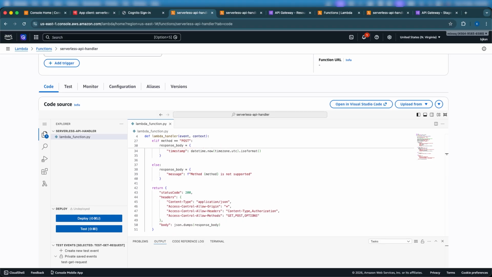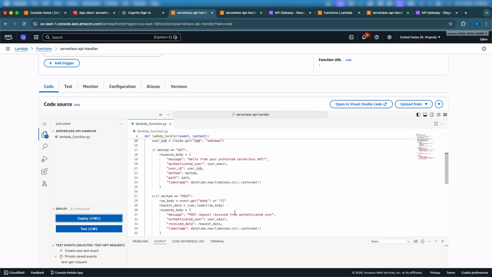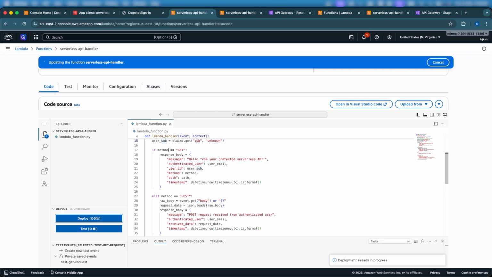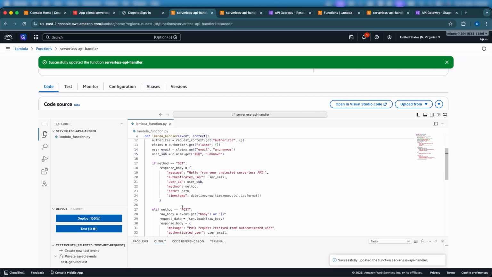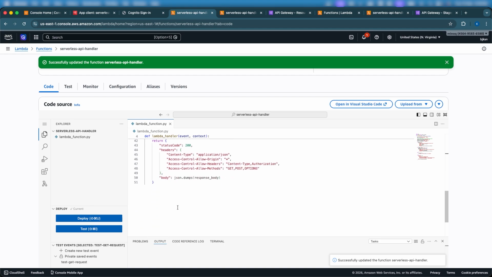So what I'm going to do is deploy the Lambda. The same thing, nothing fancy in our Lambda. All we're doing is just getting the details and checking the method, whether it's a get operation or a post operation, and then we just display what we are displaying. And then this is it. Now let's quickly go to API Gateway.